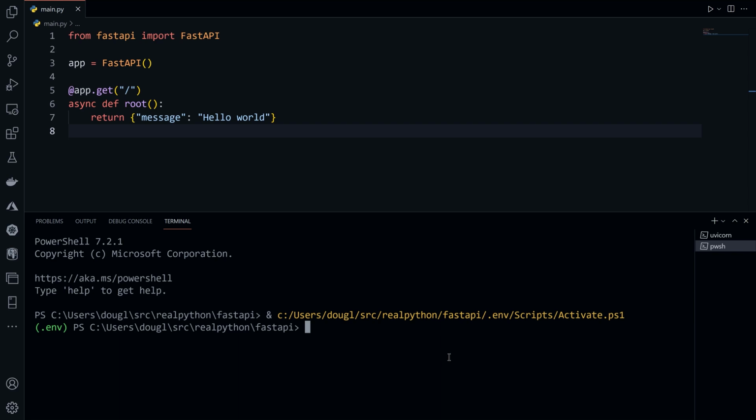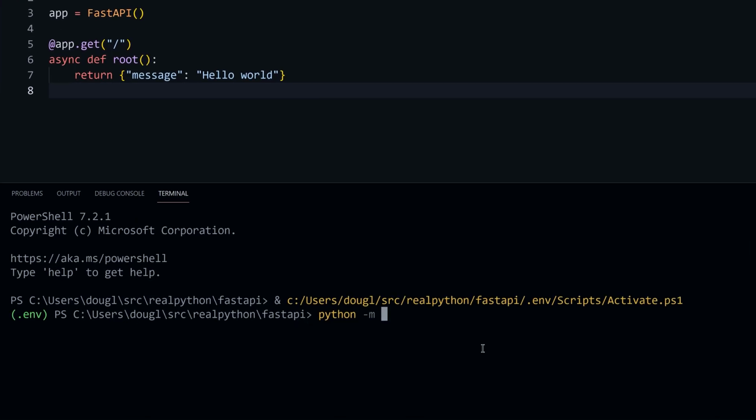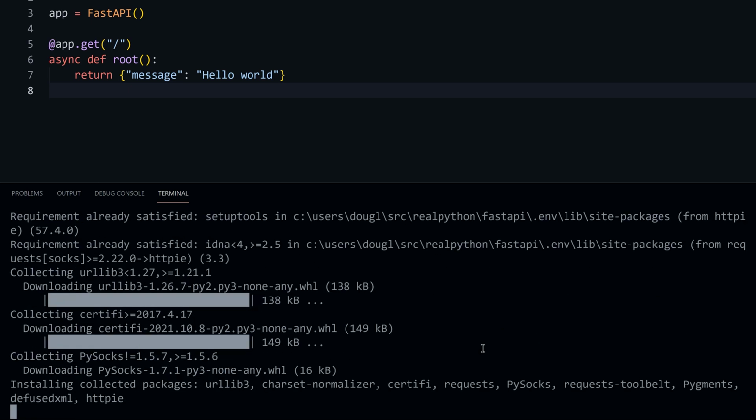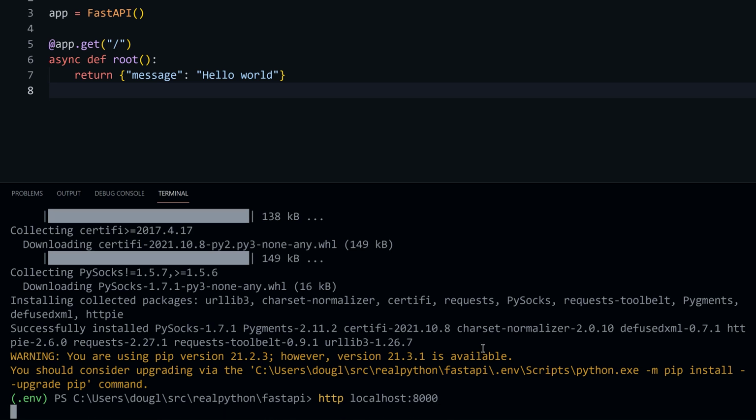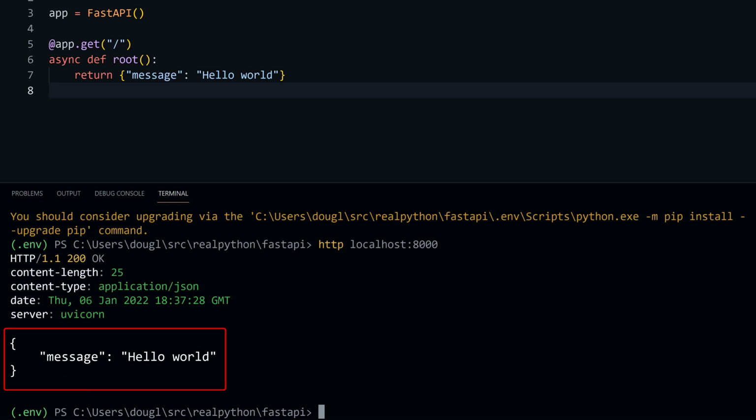I want to show you one more way to interact with FastAPI from the command line. It's a tool called HTTPie, and you'll need to leave the FastAPI server running in the background. So open a new terminal in Visual Studio Code by clicking the plus button. Then you can install HTTPie from the HTTPie package using pip. The http command will now be available at the command line. Invoke the API using the http command. You can see the JSON that was returned for the Hello World message.